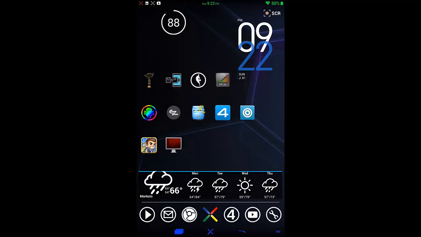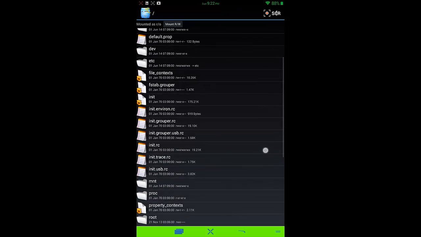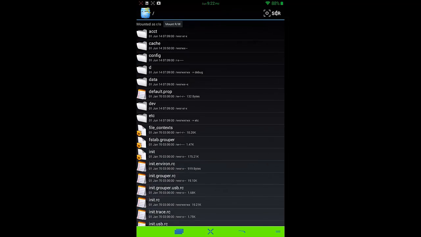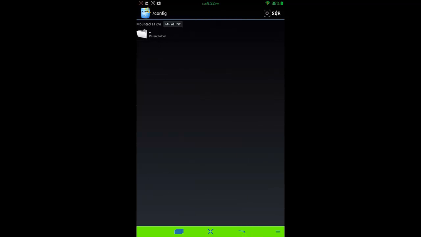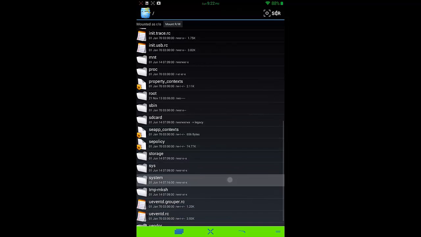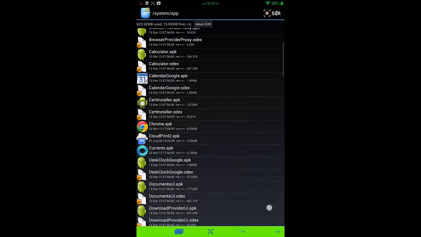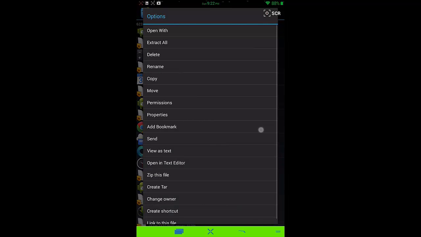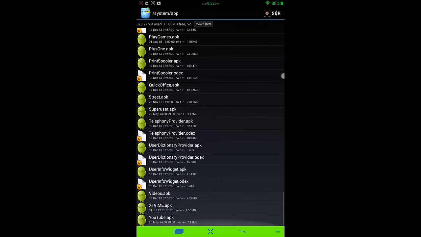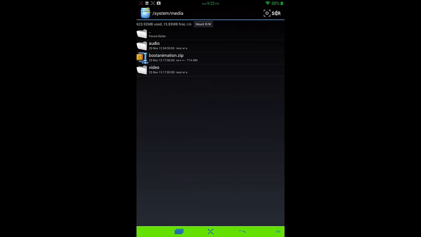So the next app to get is Root Explorer. This allows you to find files that you couldn't get to before. For example, if you go to System here, and then go to Apps, this shows all your apps, and you can go ahead and delete apps that are stock. So you can just go to delete, which I'm not going to do, but if there's stock apps, you can delete them from here, which makes it really awesome.